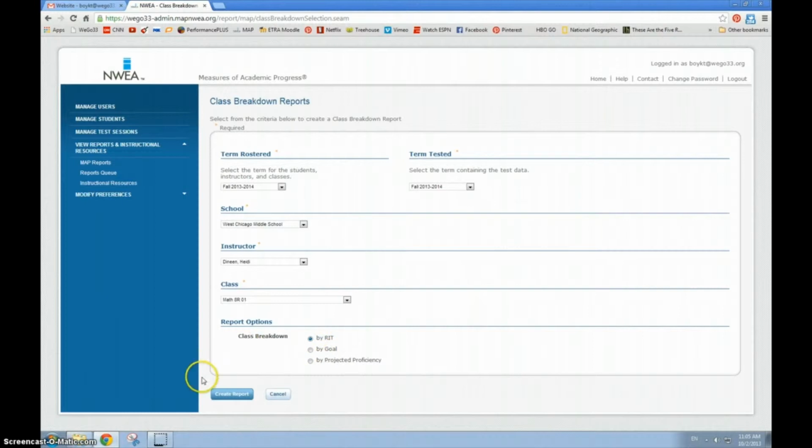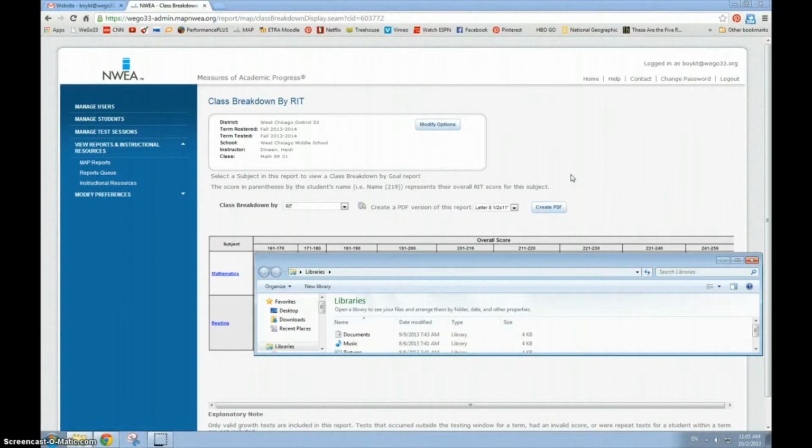So I'm going to show you RIT. I've selected the term rostered, term tested, school, instructor, class, and report options, so now I'm ready to create the report. What you see here is the class breakdown by RIT. As I said, you get both math and reading, and then you get the overall score. So 161 to 170, 171 to 180, and so on.